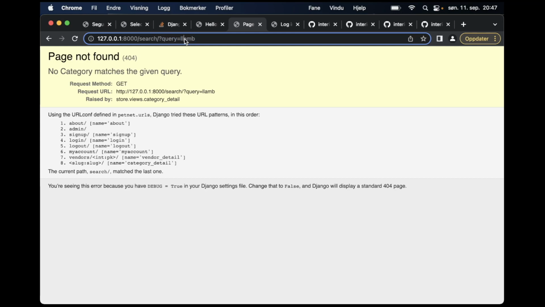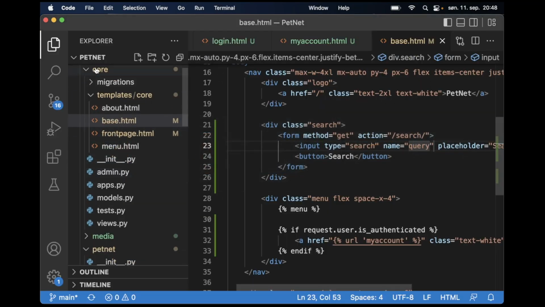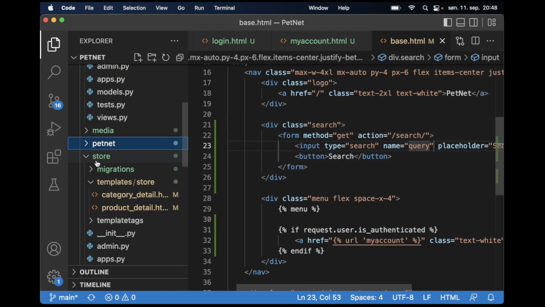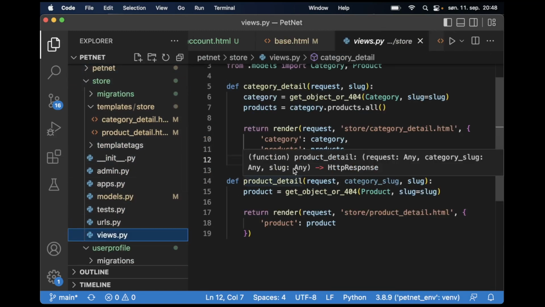Take away one of the L's, like that. So then the next step now is to just create this view, so we get something there. This can be located in the store, which is probably the most correct place to put this.